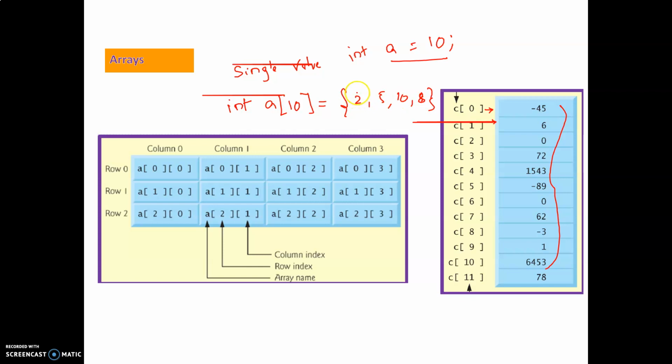So here we are trying to store 2, 5, 8 and 10 under a single name called a. This is treated as an array which has a single dimension. In detail, we are going to see this in our programs.